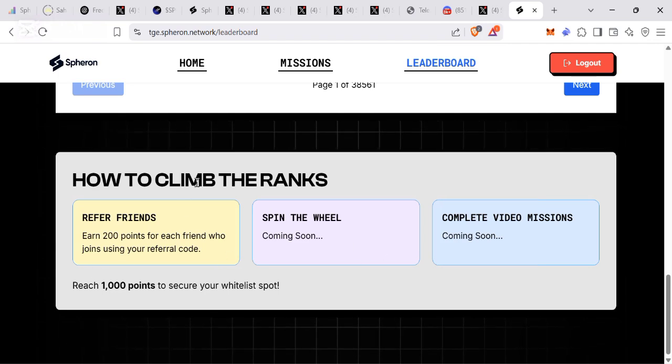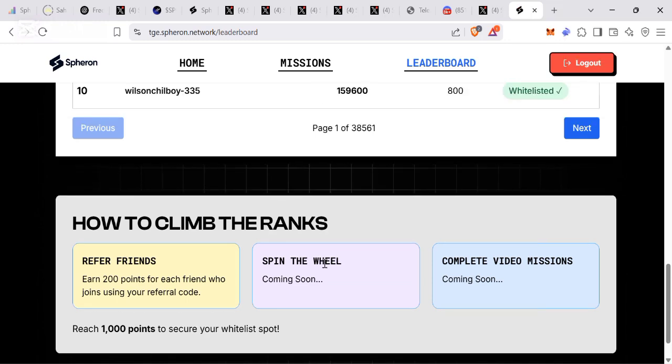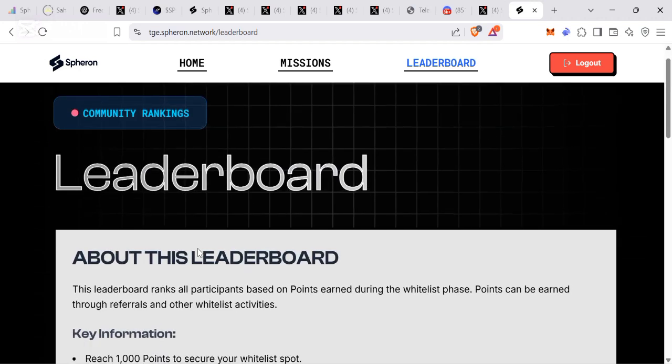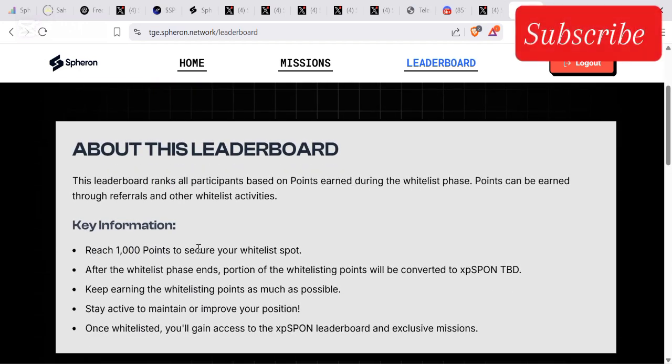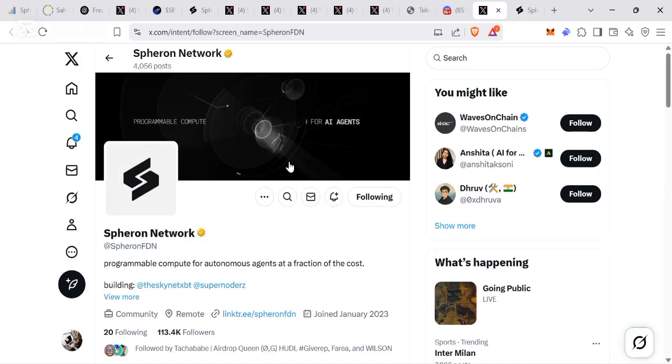So now we still have other ones coming. We still have the spin the wheel and then completing the video missions. So there's still more to expect in this particular airdrop. Okay, so see it here, 1,000 points for it to be whitelisted. So just refer 5 persons, you will now be whitelisted. Okay, so that's all for now. Just like I said, we still have the other ones coming up. Once there are any more updates, I will ensure that you guys know about it.